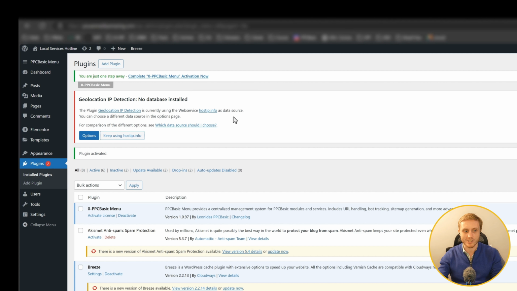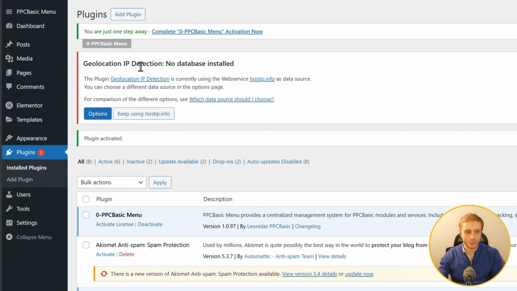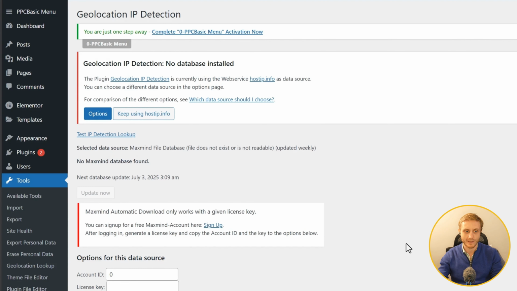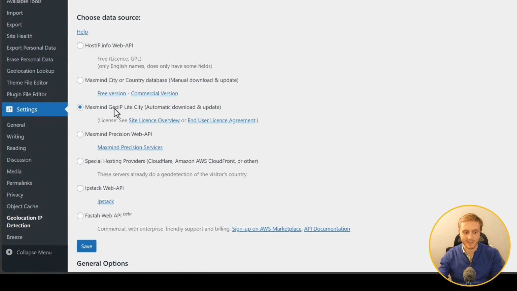Okay, and now we're going to start activating our plugins. So we're going to start putting in licenses as well as verification codes in order to make sure that everything works properly. So firstly, we're going to go into our geolocation IP detection, select MaxMind GeoIP Light City. So select that and select save. This plugin is specifically for detecting the visitor's location. You can get this license for free through the website itself. In order to do that, simply go to maxmind.com and you can get yourself a license key.